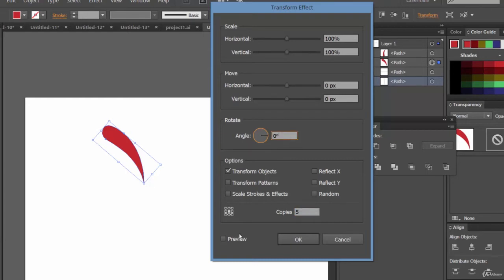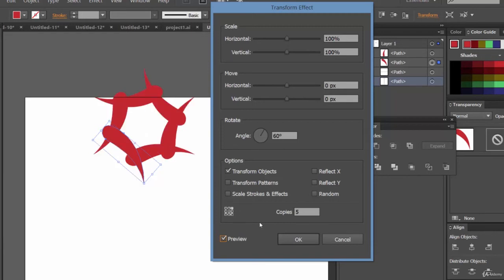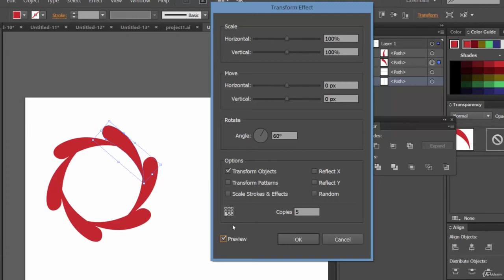So 360 divided by 6 is 60 degrees. Let's put 60 here and check the preview option. Well, what's this? It looks kind of like a flower, right? Now the magic is at this key point. Let's try to change it and see.